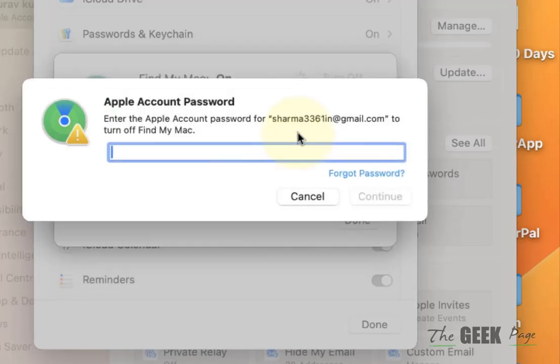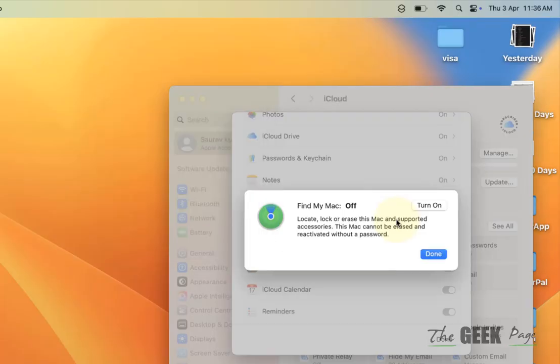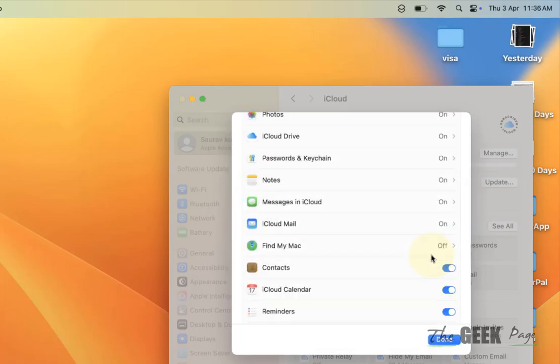Okay. Now it'll ask for your Apple account password for this. So just enter it, and now it'll ask for your Mac password. And it is turned off. Okay. Now Find My Mac is turned off.